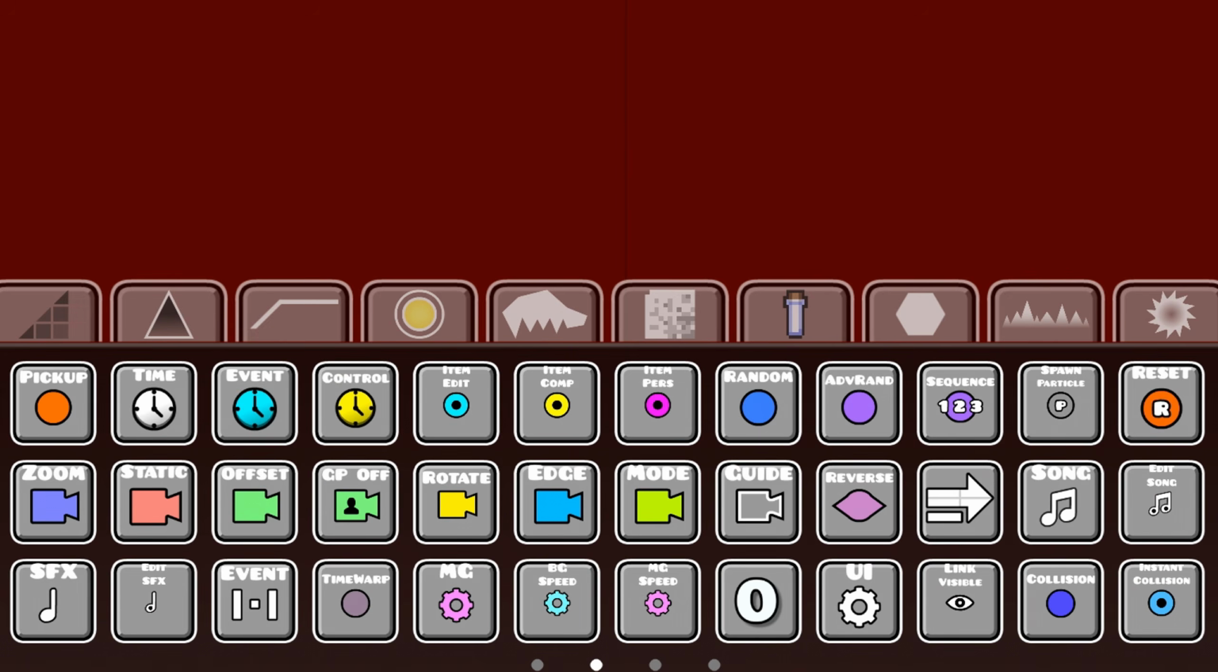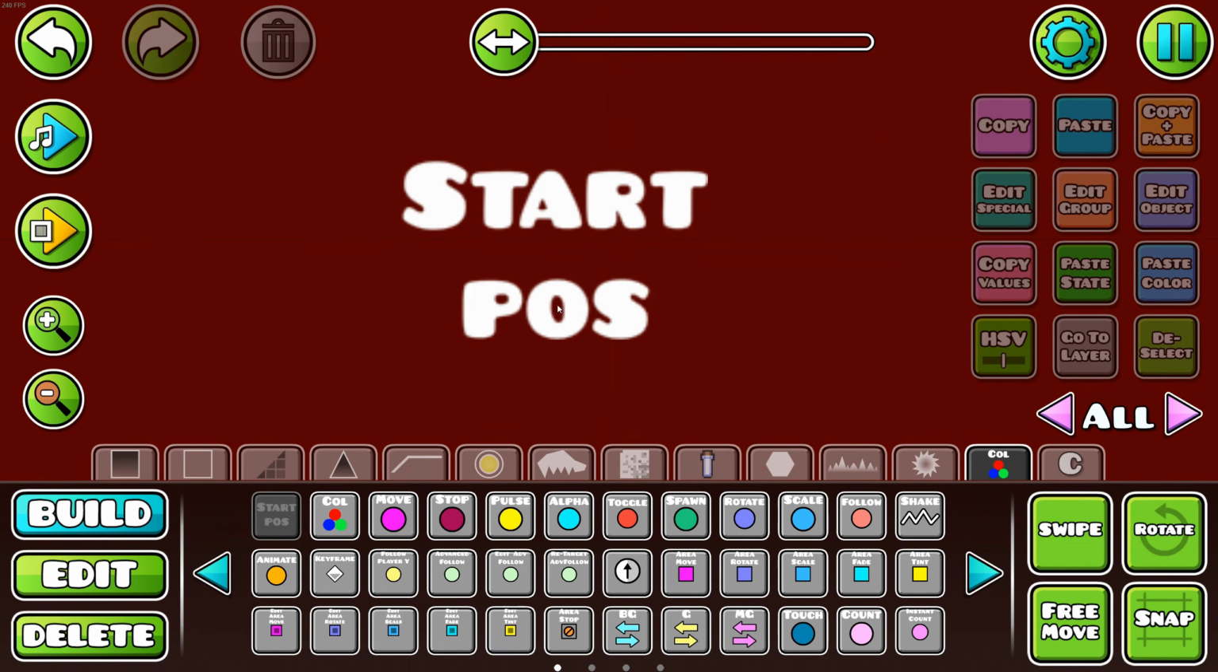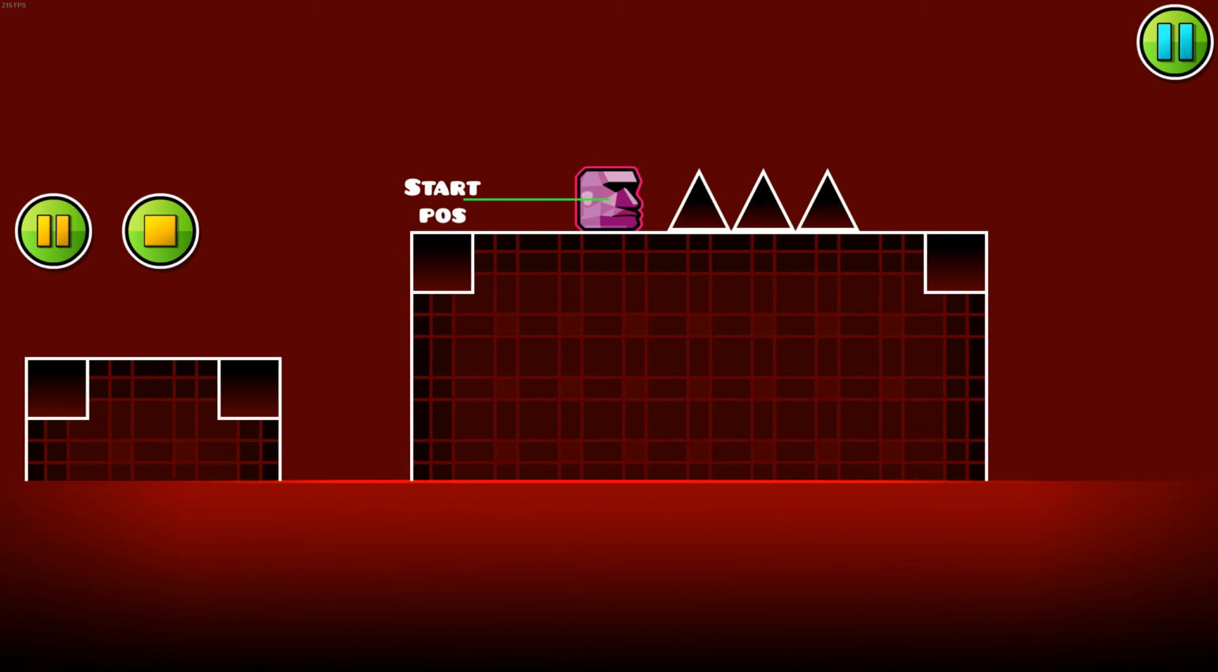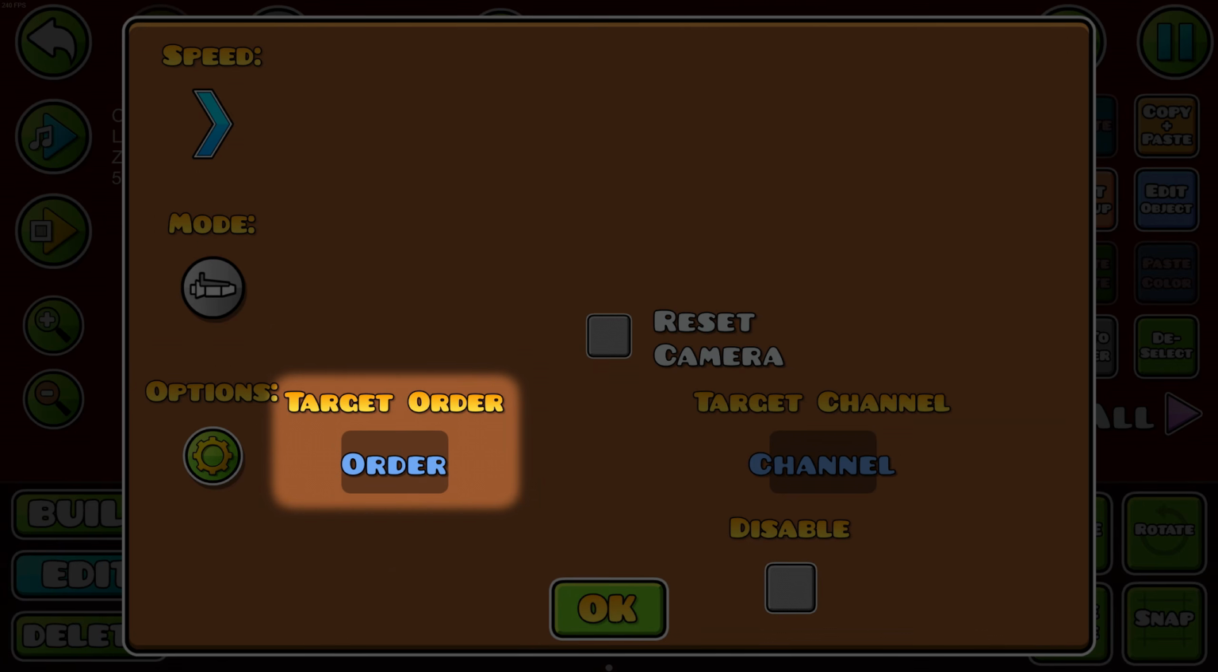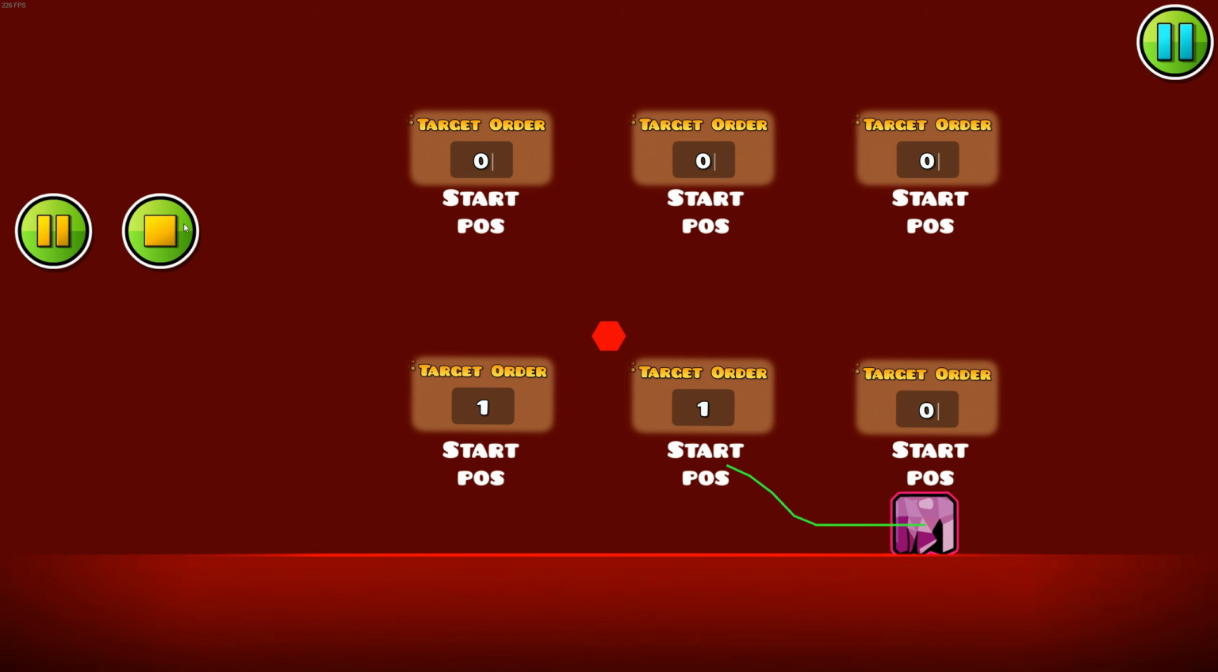And now for the last trigger in the beginner section, the start position. This is a help trigger that's made to help test later parts of the level without the need to start from the beginning every time. The player will spawn at this trigger. The target order is used to determine which start position to spawn at if multiple are placed. The farthest and the highest target order is used.